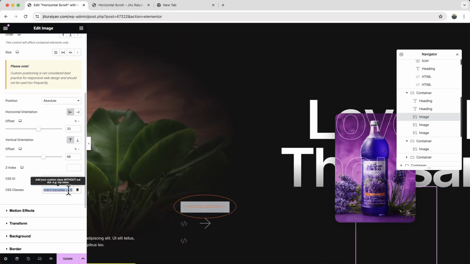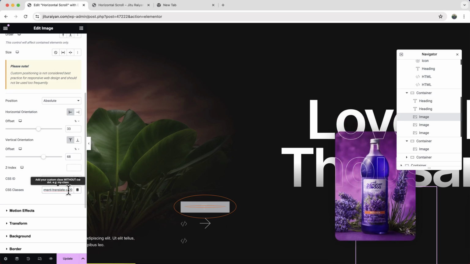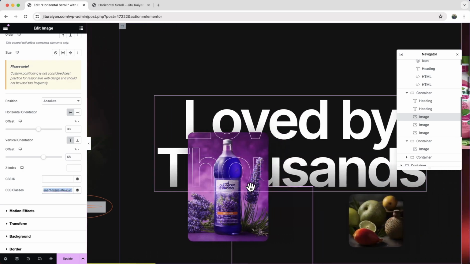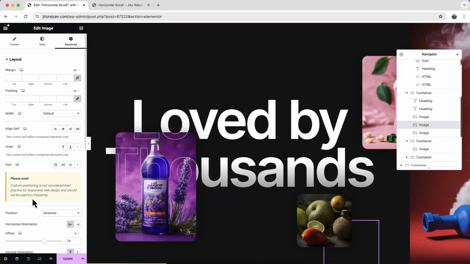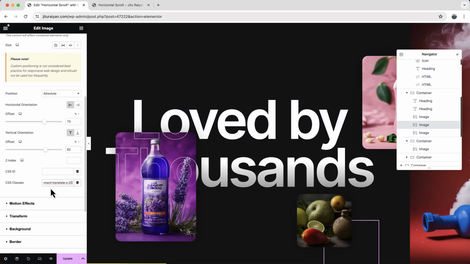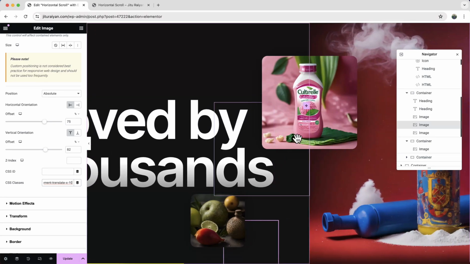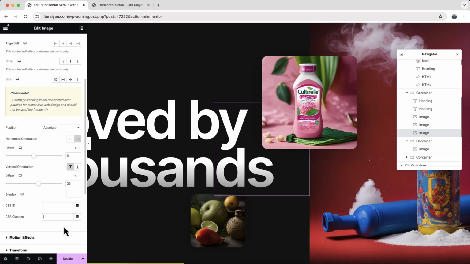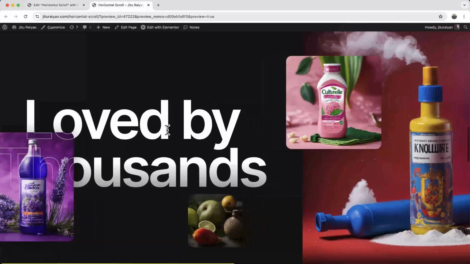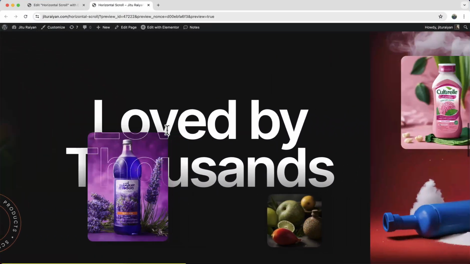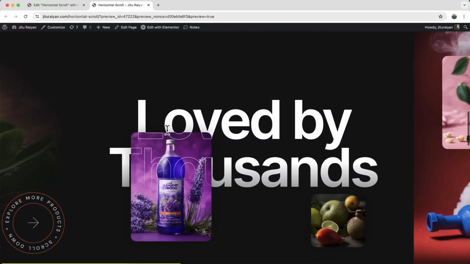I want to keep it just like the default translate x and copy this class. With this image, I also want to add the parallax effect. I want to make it a little bit slower, so make it 10. And for this third one, make it 30. Now with different parallax speeds, this looks like a real 3D parallax effect. I also don't recommend using too many parallax effects inside a page. That can make your page more laggy, especially on low configuration devices.